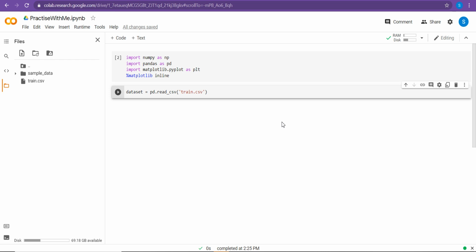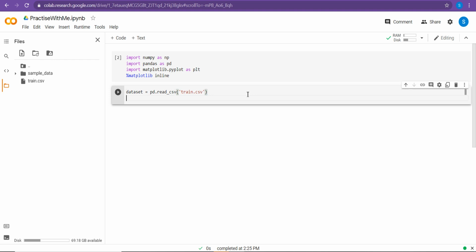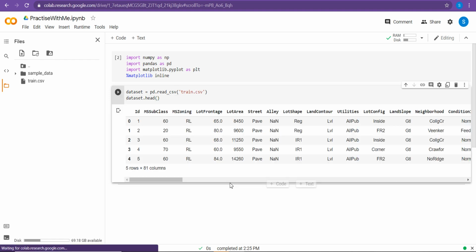So today we will see how to identify the categorical features when your data set is so huge. I have taken a house prices data set from Kaggle. I have loaded the data set. This is my data set.